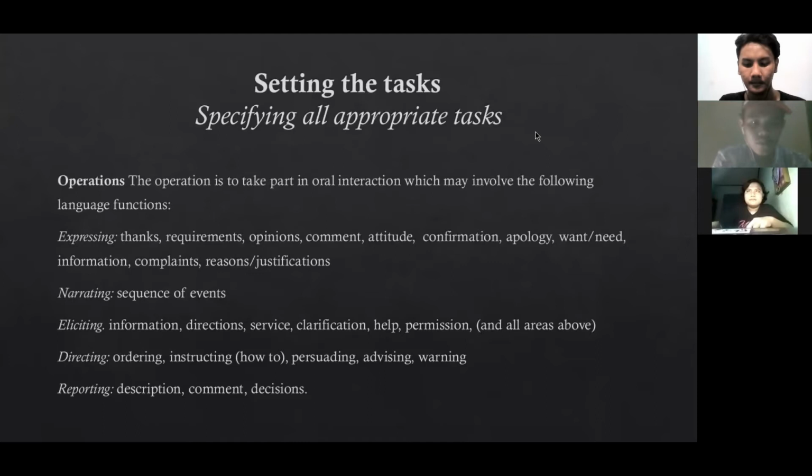We can again make use of the framework introduced in chapter 7. There are operation, type of text, addresses, and topics. And the operation is to take part in oral interaction, which may involve the following language functions. First, expressing. Expressing is like thanks, requirements, opinions, comment, attitude, confirmation, apologize, want or need, information, complaints, reasons, justifications.